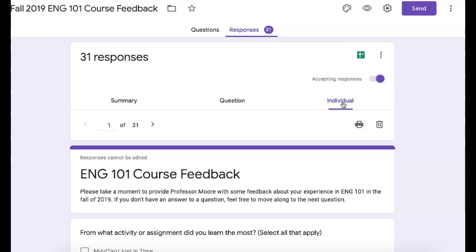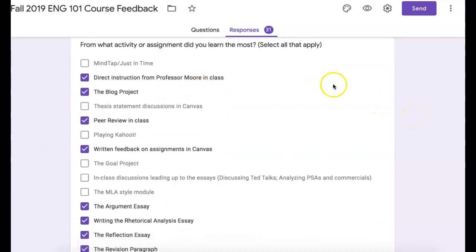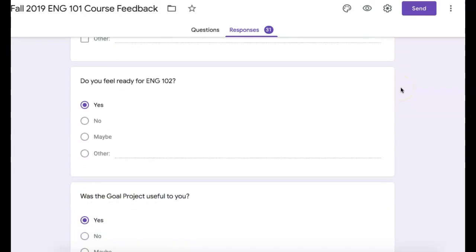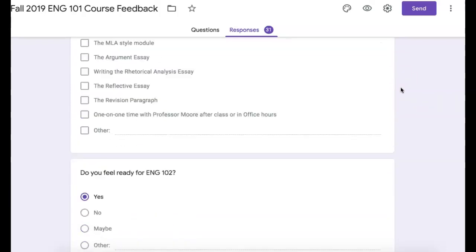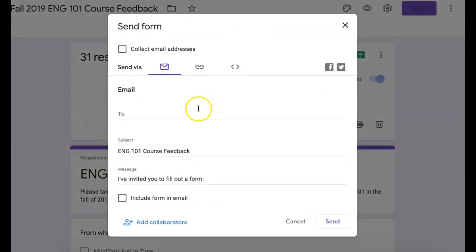Now, my surveys are anonymous, so that I can get that really authentic feedback. But sometimes you may just want to see, okay, this student selected these things as learning the most, these things as learning the least. Sometimes it's helpful to see everything that one student replied, even if you don't know who that student is.